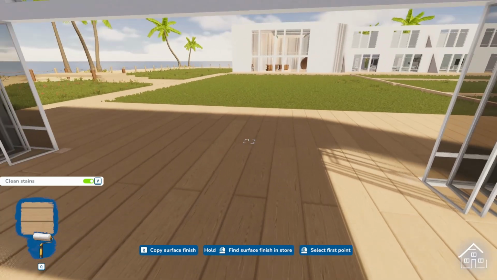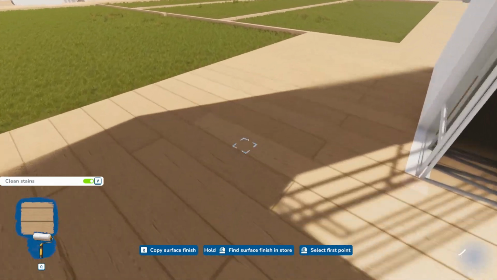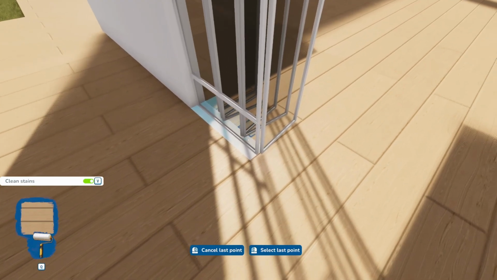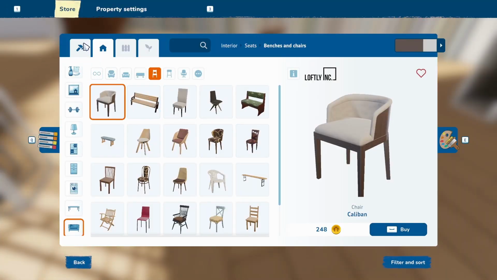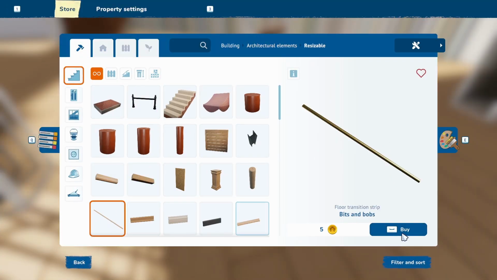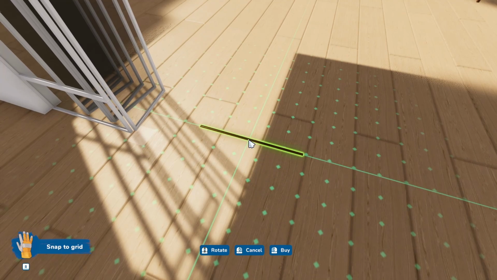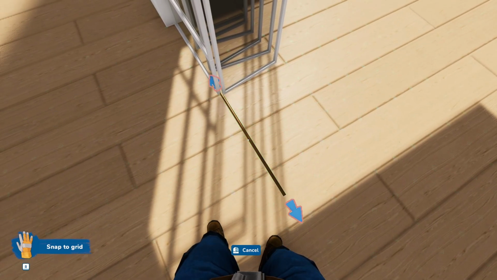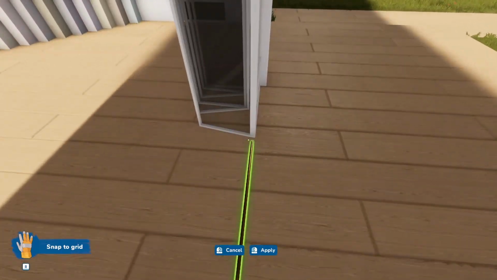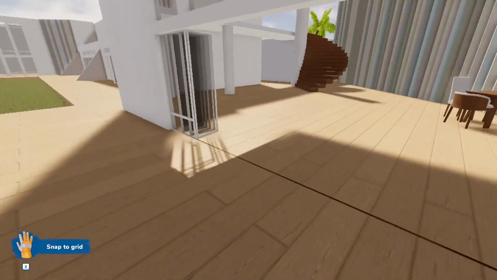There we go. I think what I'd like to do is put one of those transition strips right across here. I'm just playing with the transition strips. I'm having fun with them. And then it looks like a rail that the doors are sitting on to open.